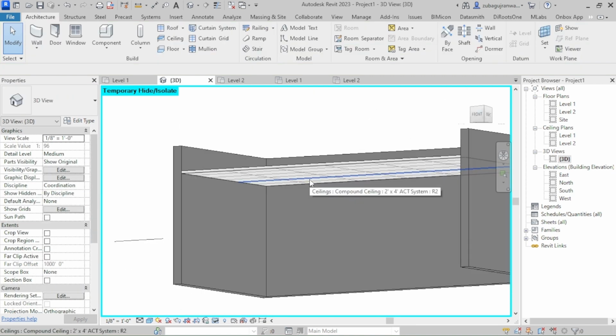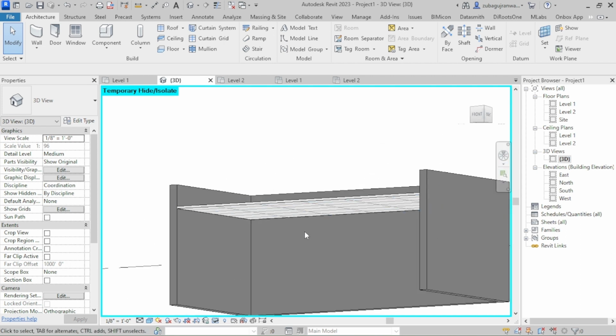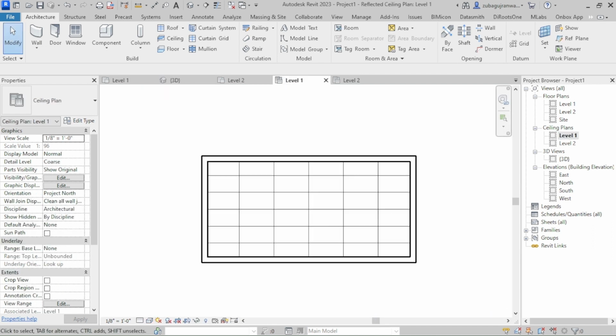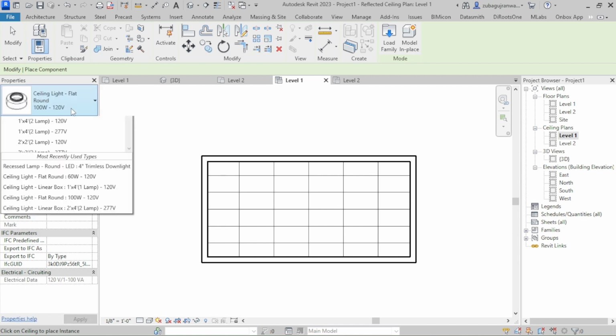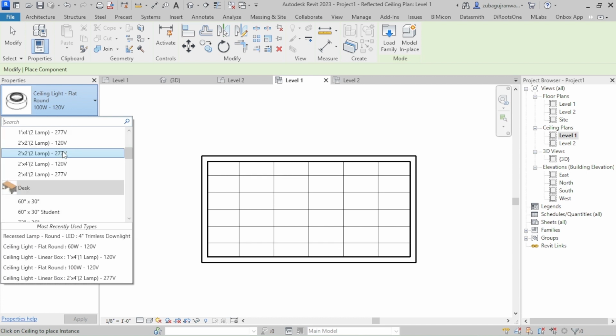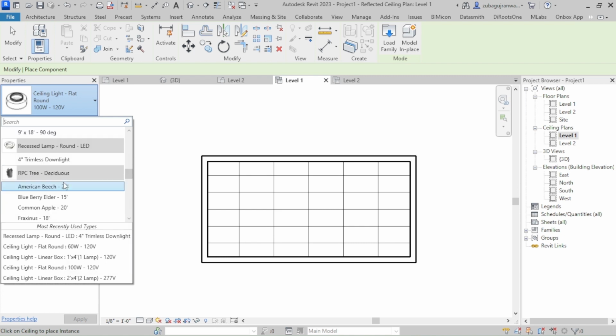So we can install any light bulbs or any light fixture on the ceiling. To install a light fixture, we firstly go here to ceiling plan, level 1. Now this is the option of component. From here we can install any component in our model. These are different kinds of components: lights, desks, furniture, parking space, trees. These are the different options.